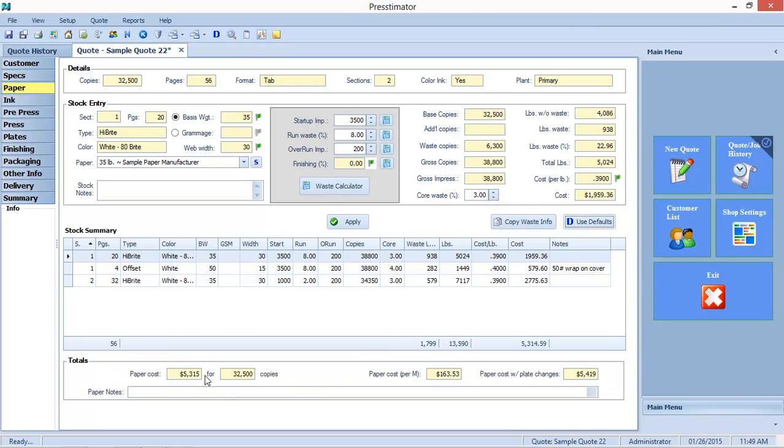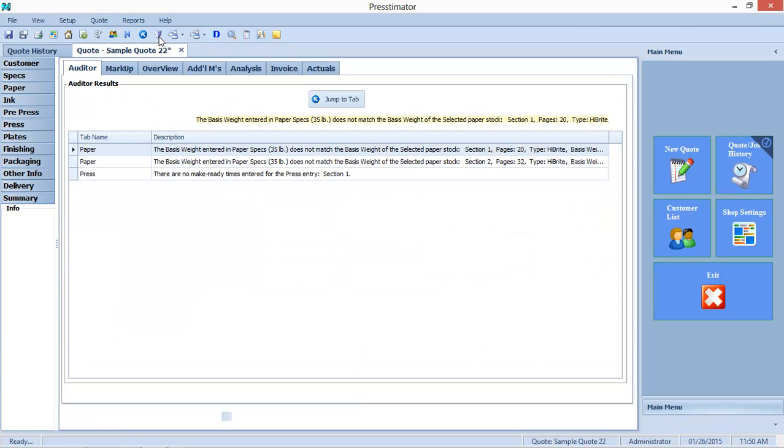So just on this job alone, by quoting on the wrong paper stock, we would have undersold this product by over $1,600 to cover our paper costs. So that's an example of how it can capture errors. Let's jump back to the summary again. I can either click here or in the toolbar jump to the Auditor button, and I'm just going to run the Auditor again.